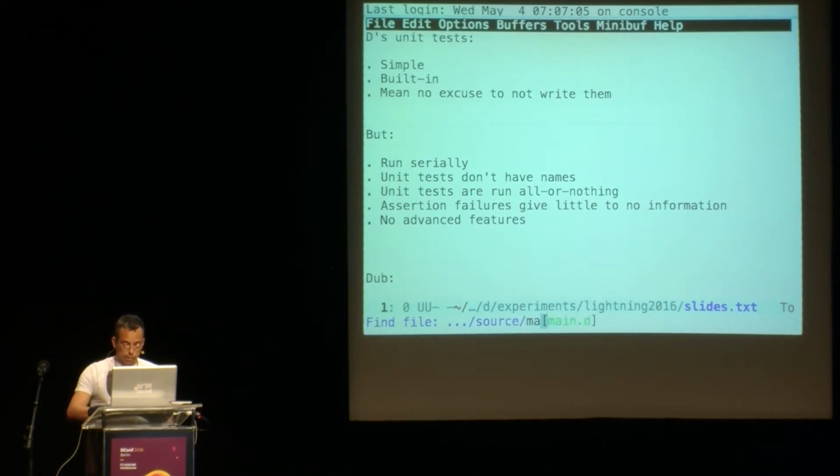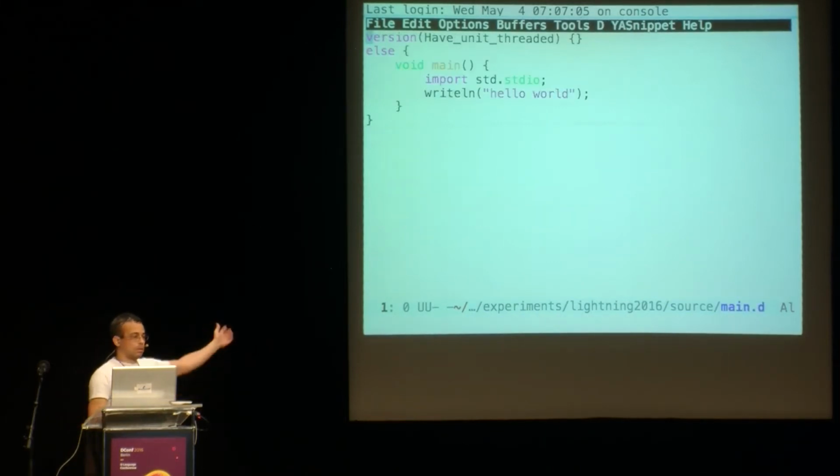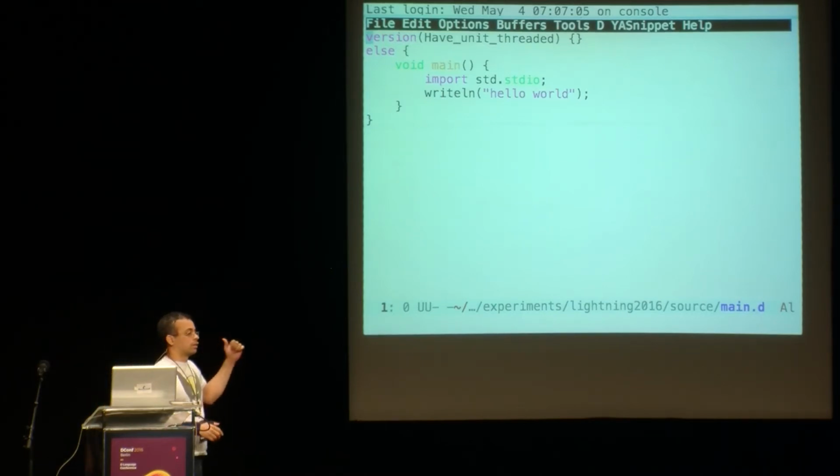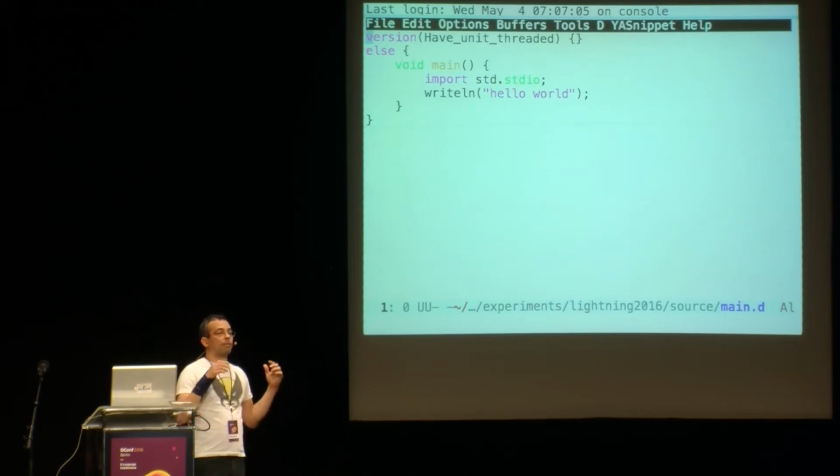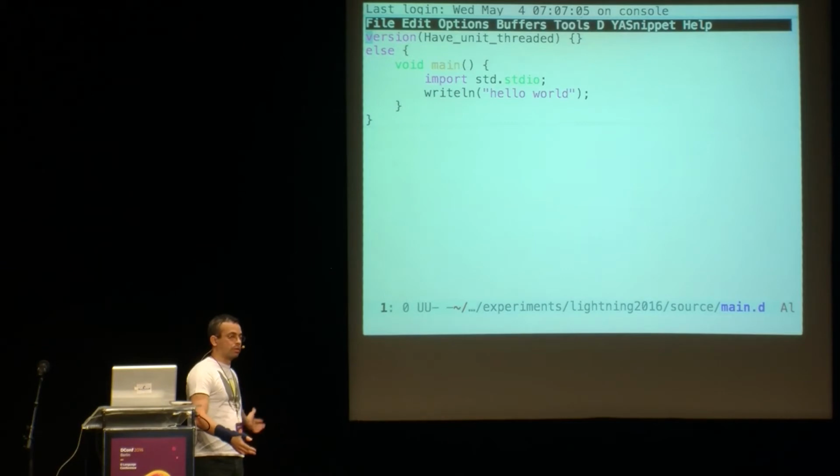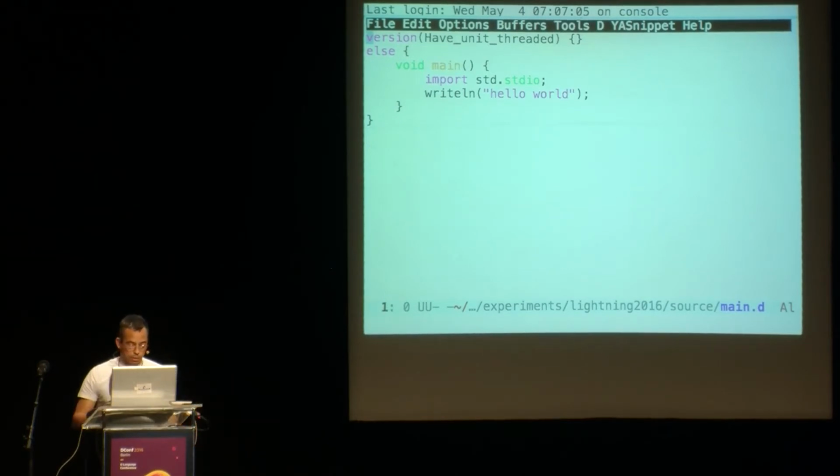Anyway, I came up with this very, very small, silly example of a project. It's a dub project, so I'm just going to talk about how you can very easily opt into a better unit testing experience if you happen to be using dub. So that's the main function. It doesn't really do anything.